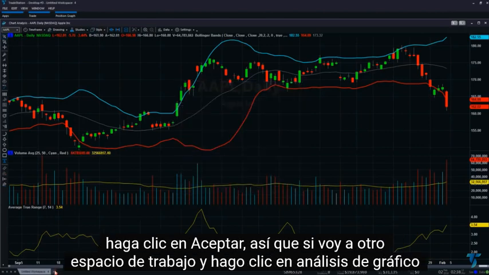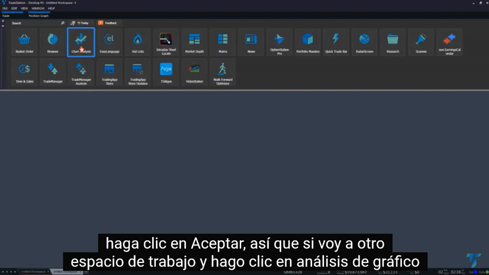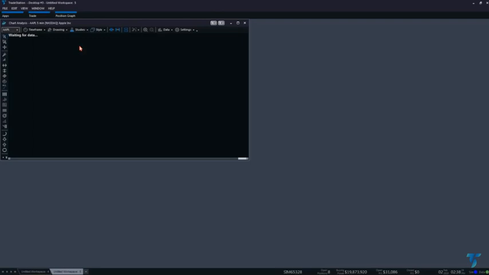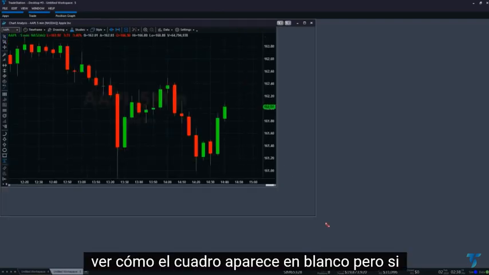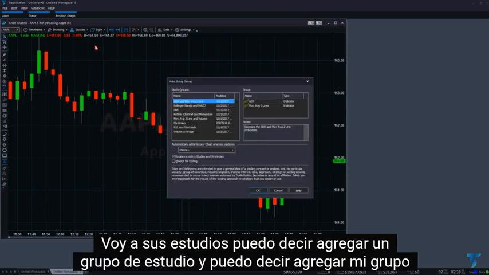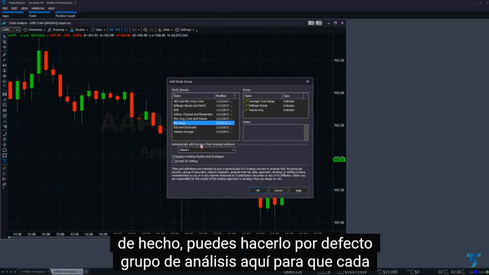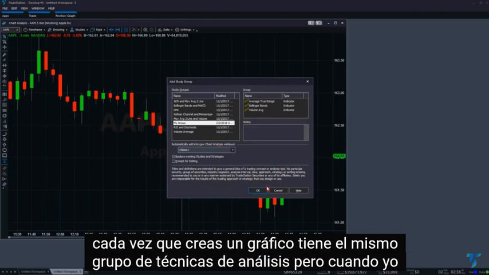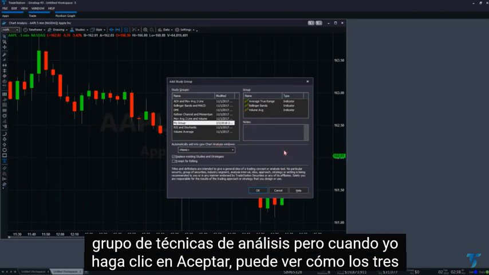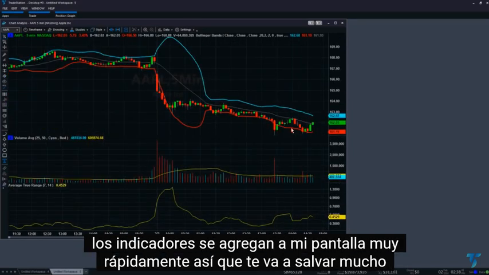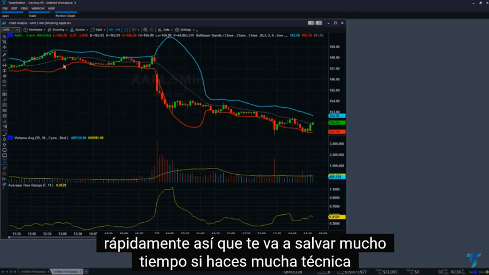So if I go to a different workspace and I click on chart analysis, see how the chart comes up blank? But if I go to the studies, I can say add a study group, and I can say add my group. In fact, you can make it a default analysis group right here so that every time you create a chart, it has that same group of analysis techniques. But when I click OK, you can see how the 3 indicators are added to my screen very quickly. So that's going to save you a lot of time if you do a lot of technical analysis.